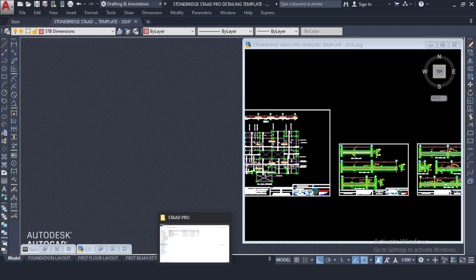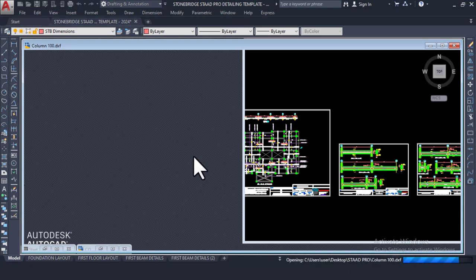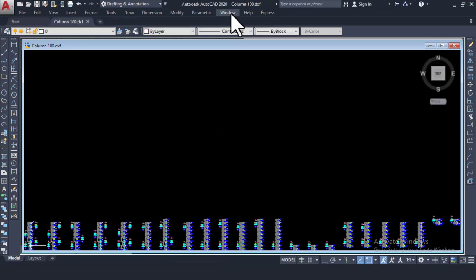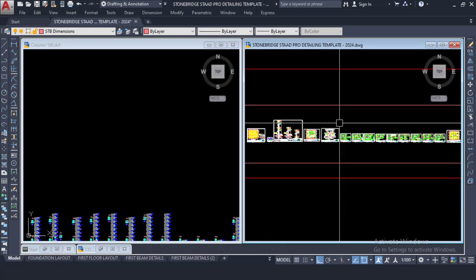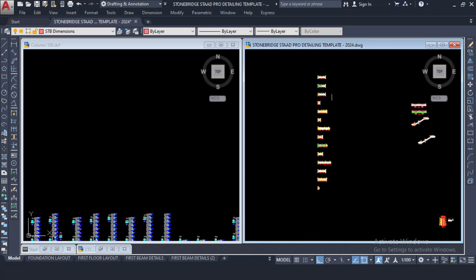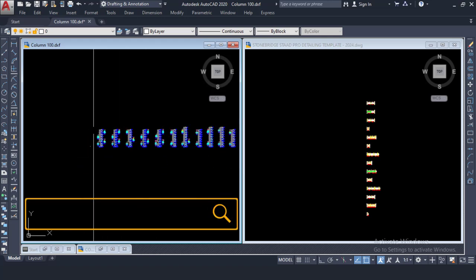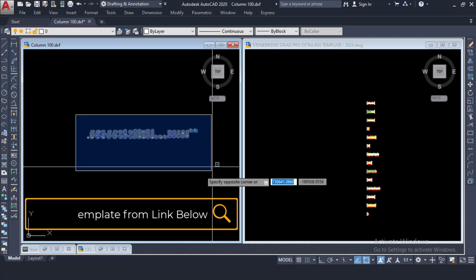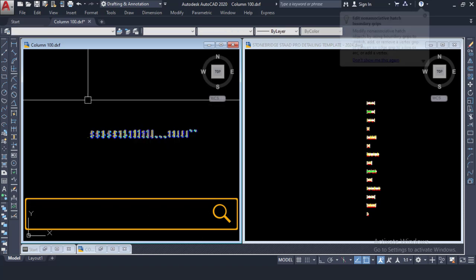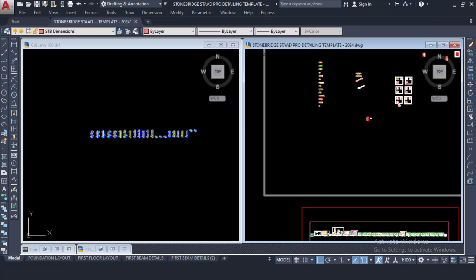For the column, I'll also tile vertically here to see the two of them. So this is the StoneBridge template for Staadpro, and this is the drawing that came from Staadpro. I can choose to copy all the columns here at once. Copy all your drawings from there, right click and say copy. Then walk through into the StoneBridge template here.